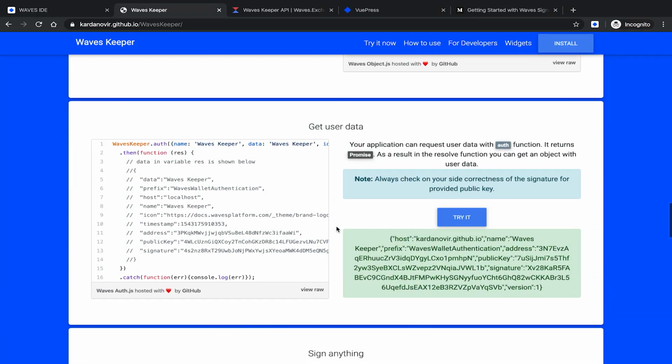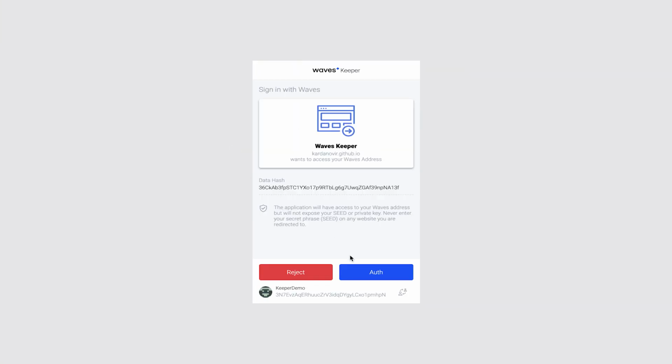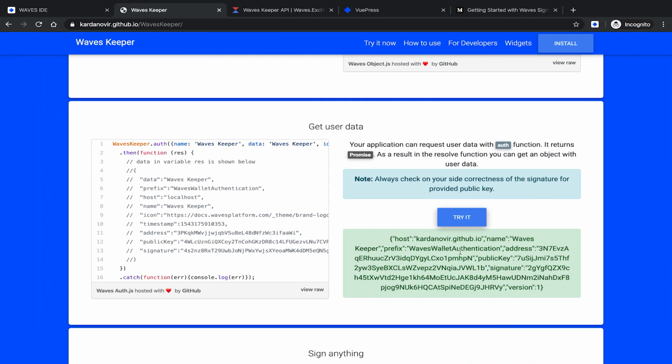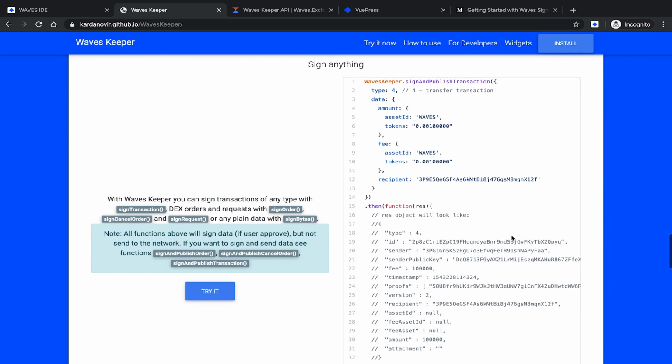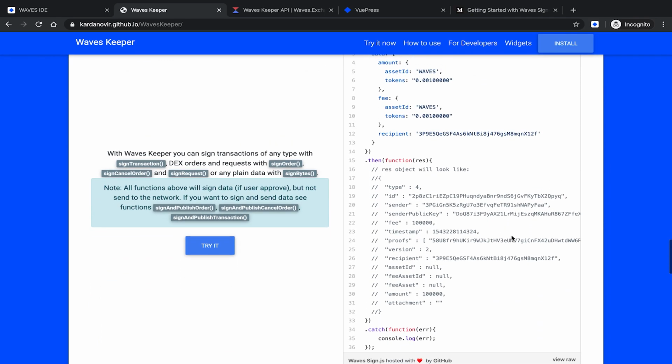Let's run another code. Here we have another example. Let's try this, and here we have the whole result of the auth function. Here we have the host, name of the function, prefix, address, public key, and signature. We signed some arbitrary data, and the version. Version is 1.